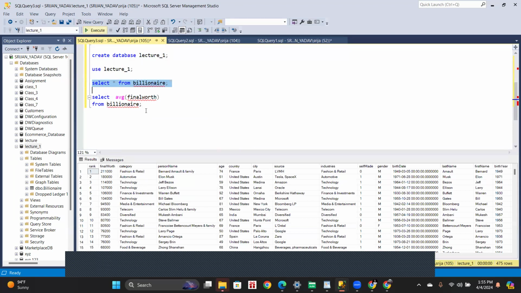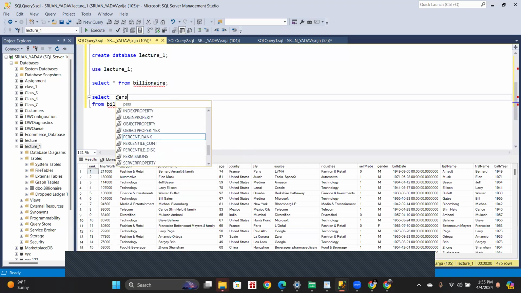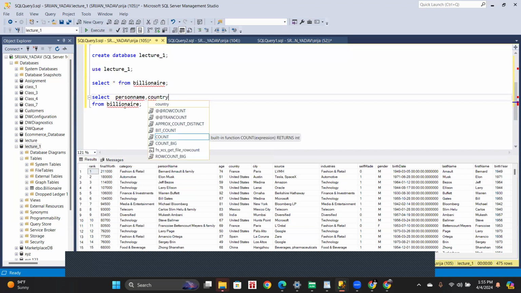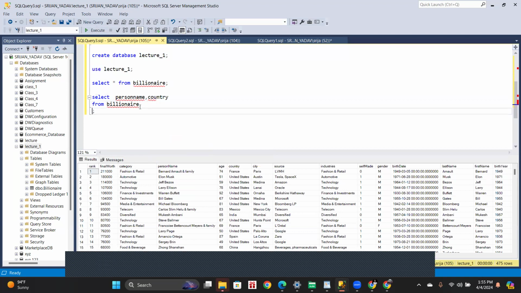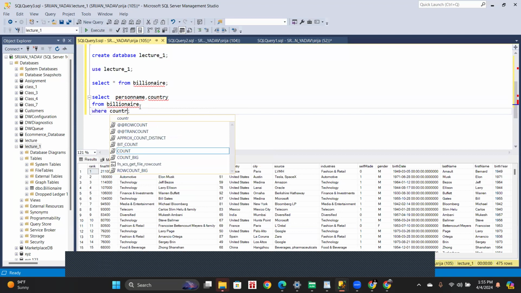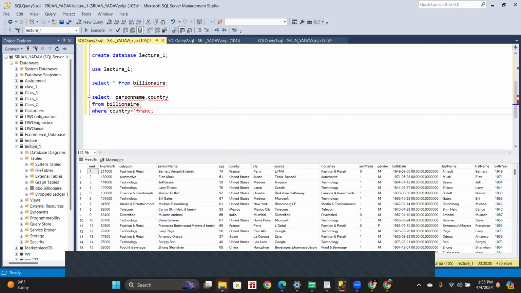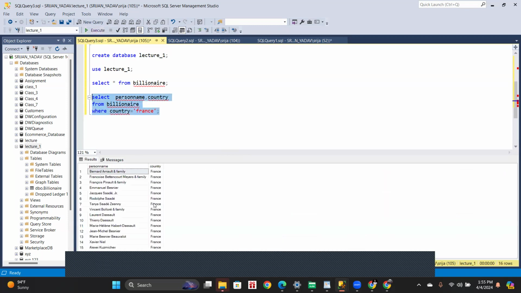Now my manager only wants the persons who are from the country France. So he only wants the person, and let me write country also, where he is from France. So I'm giving some condition here. For that I'll use a where clause, where country equals to France. So if I run it, you can see I'll get all those persons whose country is France.